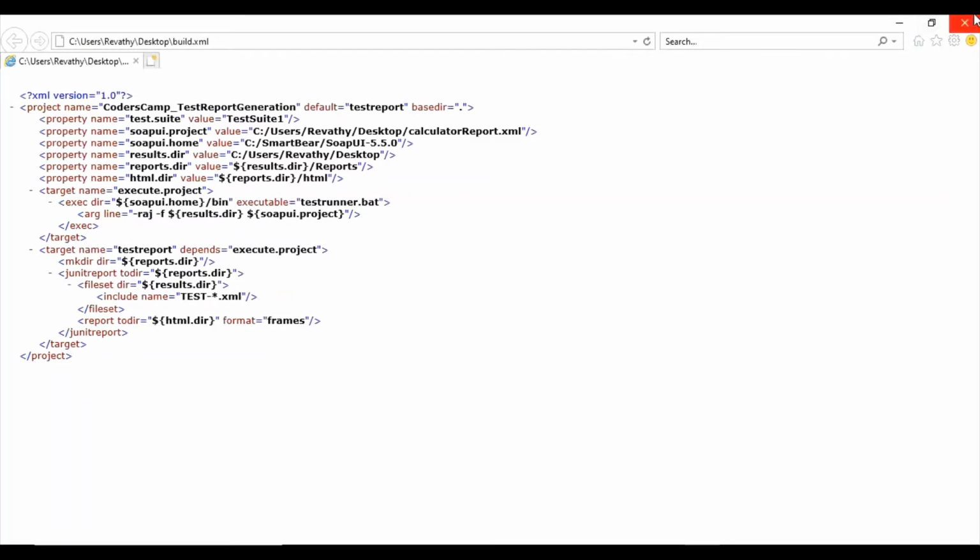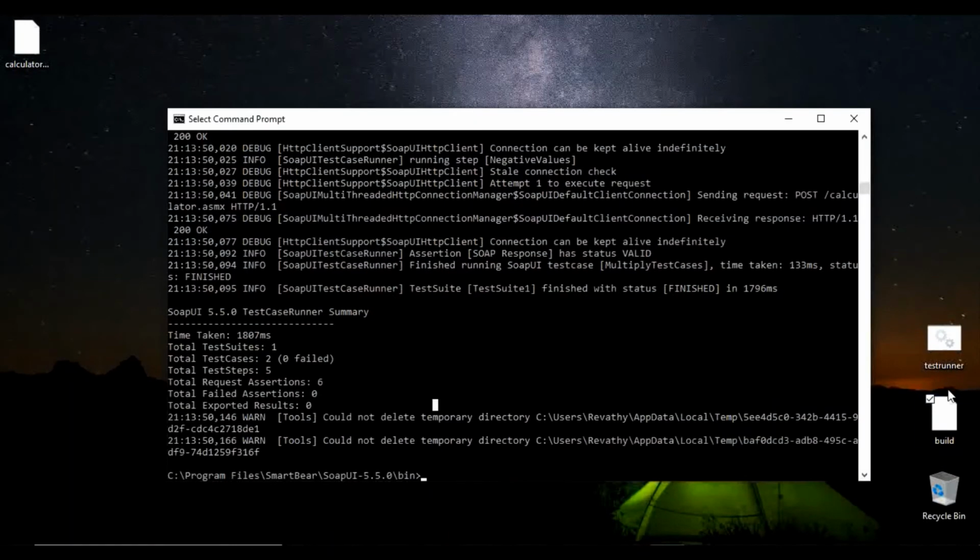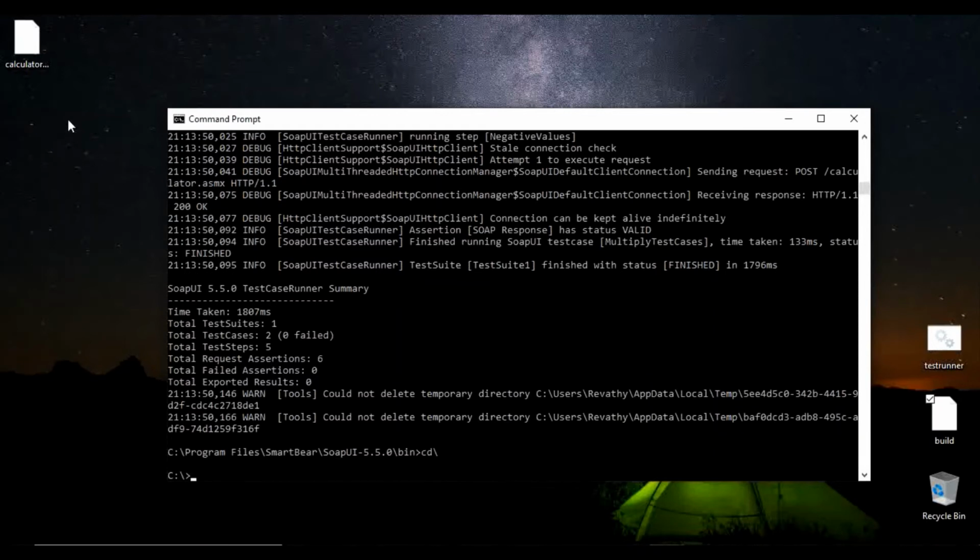Finally, we are going to execute this build.xml file to see our reports generated. So in this build.xml, we specified which project to be executed, which folders the output needs to be created in, and which format the report needs to be generated in. Everything is specified in the build.xml. Now I'm going to set the path to where my project file is. So I have my project file on the desktop. So I'm simply going to change the path to my desktop.